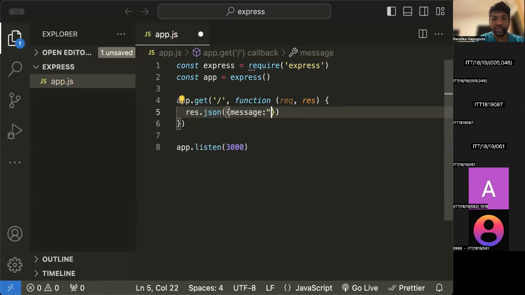I'll show you guys what is the outcome of this. So the outcome of this application would be simply showing a message called hello world. That is the outcome of this application. Let me get rid of these things.